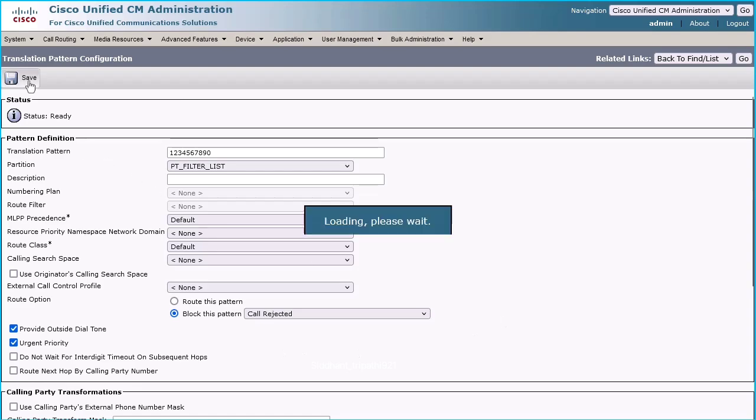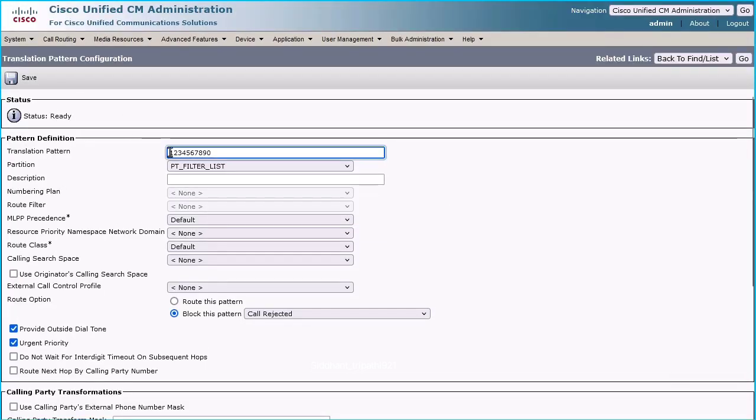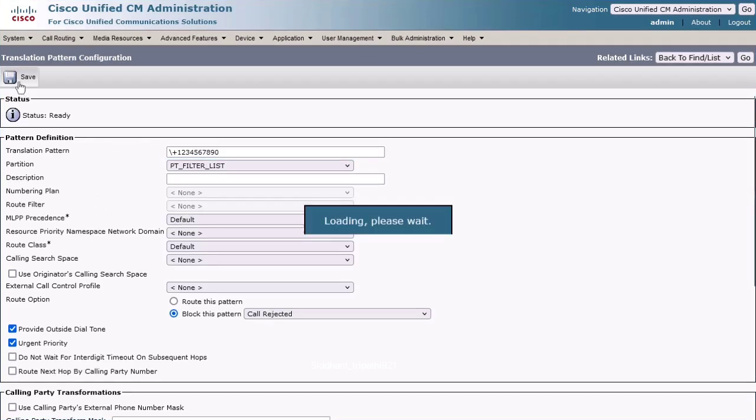click the Save button. Create another translation pattern by clicking the Copy button and prefix a /+ in front of the number and then click the Save button. Now you know how to block the incoming calls based on calling numbers.